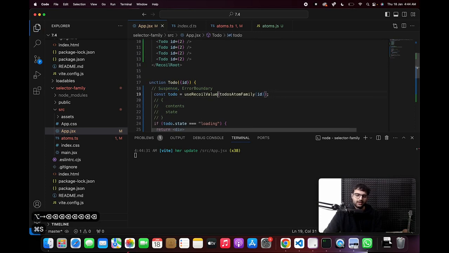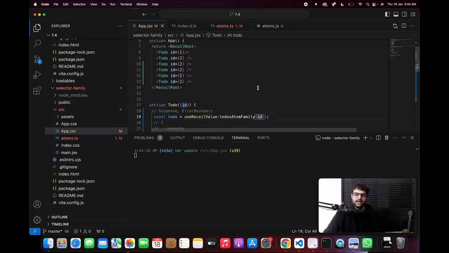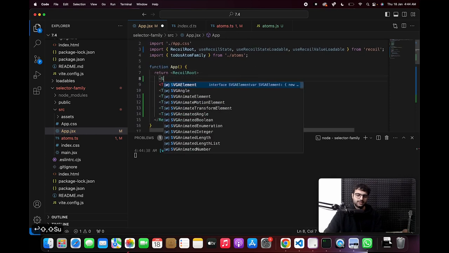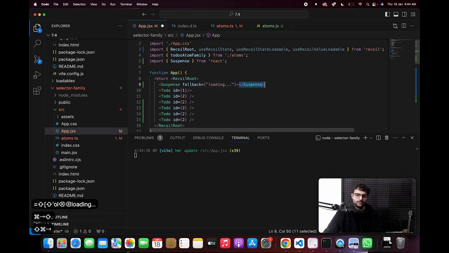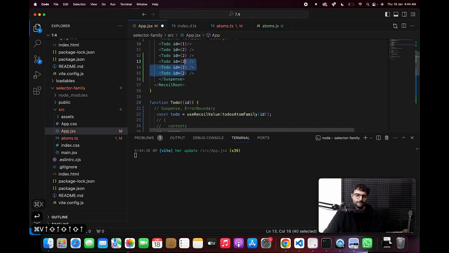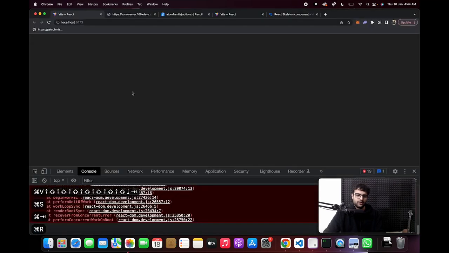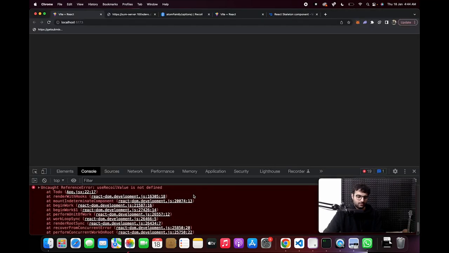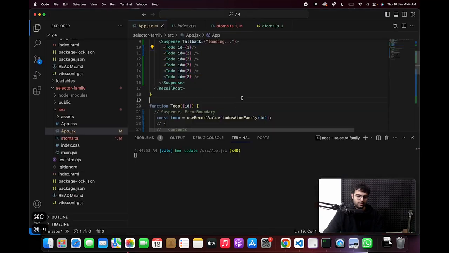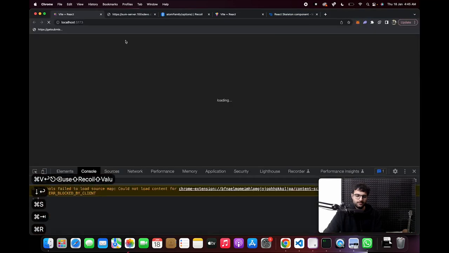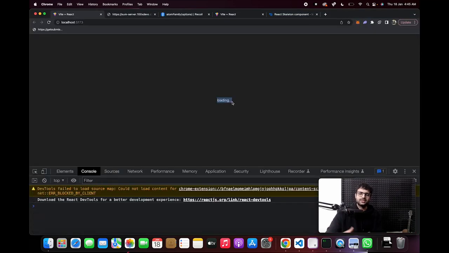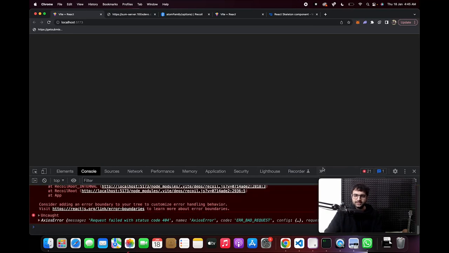Basically, if I have a use recoil value of something that takes some time, I can wrap all of that inside a suspense with a fallback equal to loading. And now if I refresh, use recoil value is not defined. If I refresh, you see a single loading, slightly cleaner than the loading that we saw. And then eventually it crashes, so you see nothing.